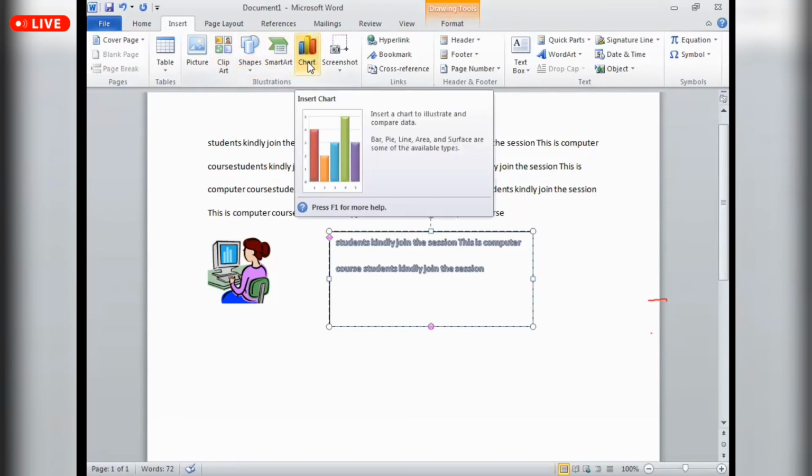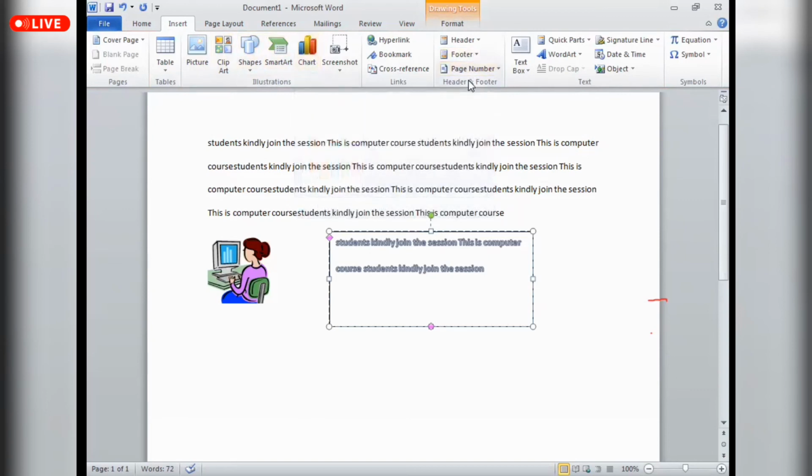In the next session we are going to discuss how you can insert charts, flow charts, and how you can add header, footer, page numbers, and these are all things which are related to CVs.